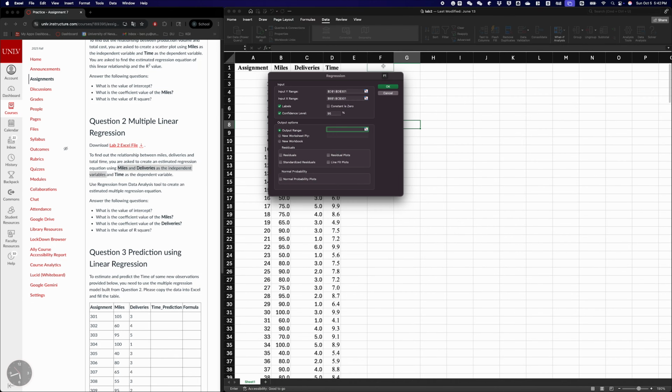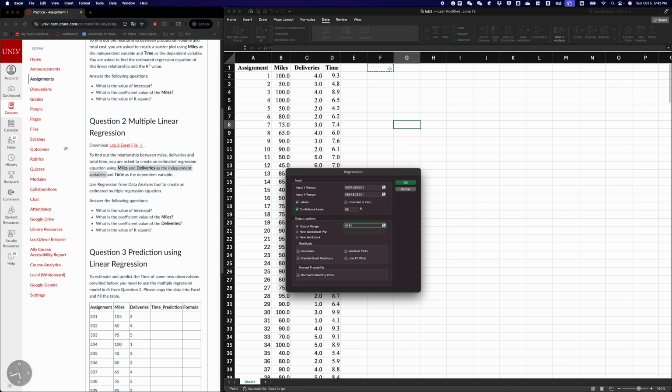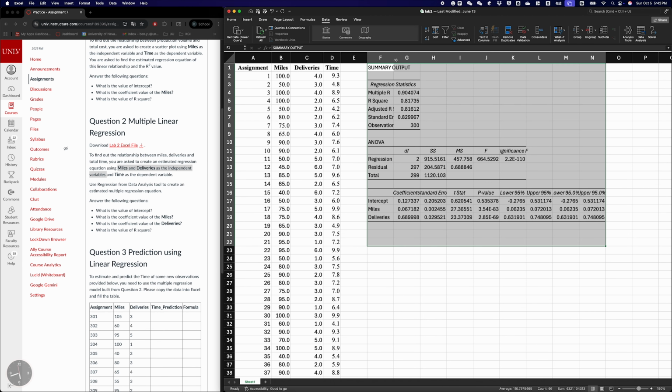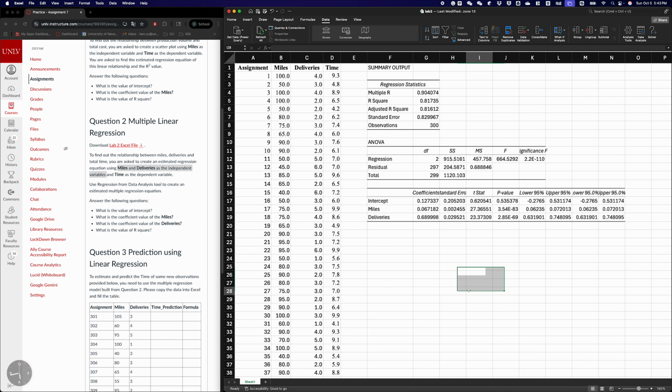The last step is to choose the output range. We can use F2 or F1 as the output range. You can also select a new worksheet as the output range. Okay, and now we just click OK. After clicking OK, you will see this result.